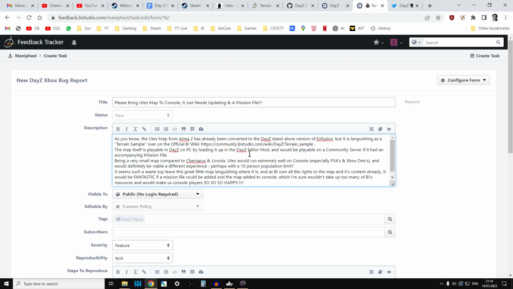Now, I haven't checked any PC servers to see if anybody's done this, but somebody might have already done it anyway. Being a very small map compared to Chernarus and Livonia, Utes would run extremely well on console, especially PS4s and Xbox Ones, and would definitely be a viable, different experience.